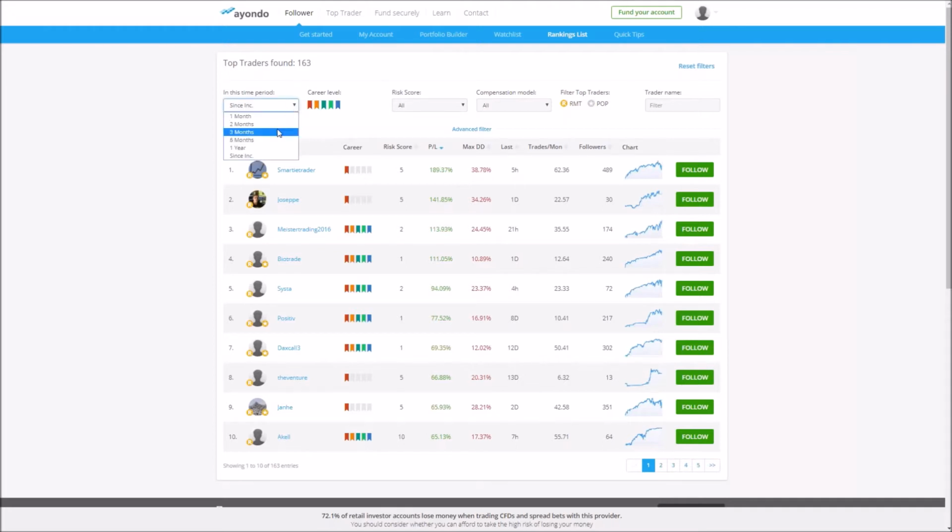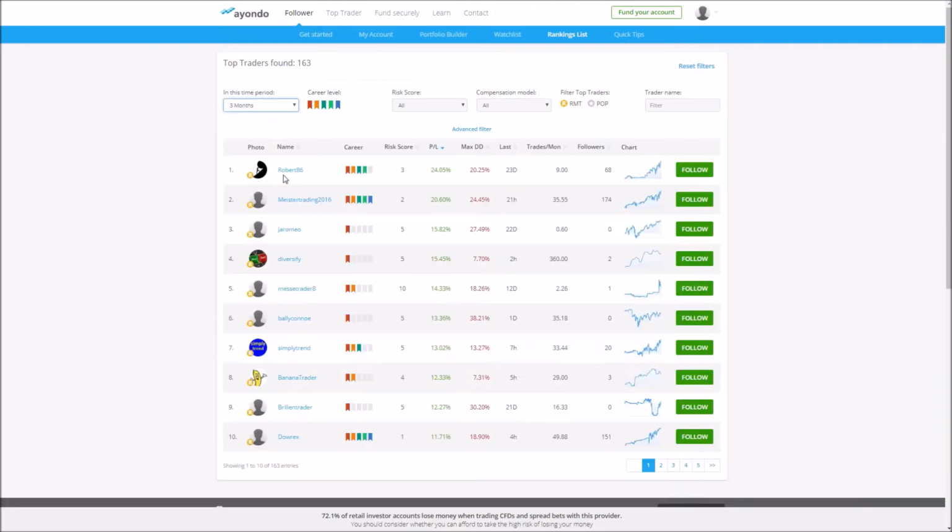If we change that to the last 3 months to get a more recent view, we'll see again that changes straight back to Robert 86. Another feature you can change or filter by is the maximum drawdown, the last time a trade was placed, and the number of trades per month that the trader seems to be doing. So these are also, again, quite helpful for you to filter down and get the trader that will fit your style or fit the portfolio that you're looking for.